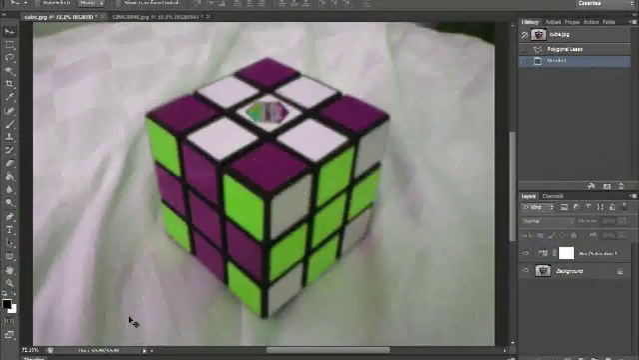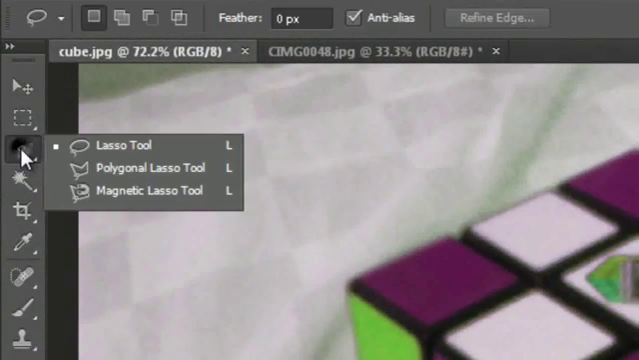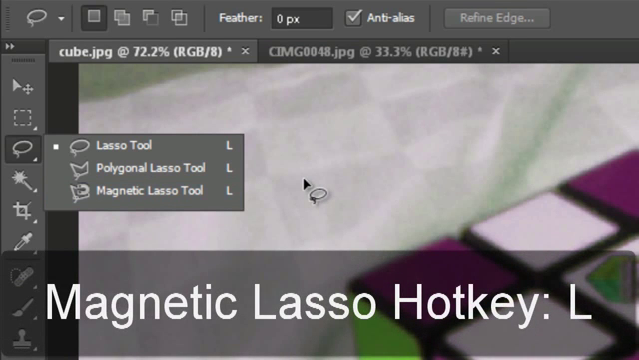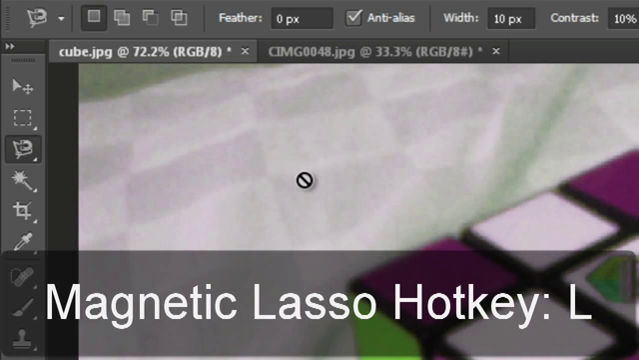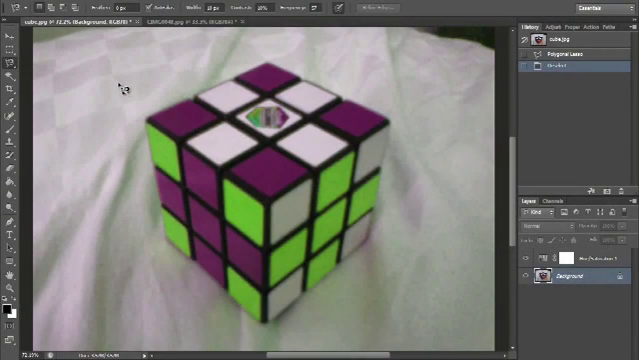Today we're going to be going over the magnetic lasso tool, which can be found under the lasso tool icon by right-clicking on it and going to the magnetic one. This one differs from the other two by automatically aligning itself to similar colors. Another way to access it is to hold down Shift and hit the hotkey L for lasso to cycle through all the lasso tools. Once you have the magnetic lasso tool selected, you can begin making your selection by just clicking once and guiding it around the path you want.